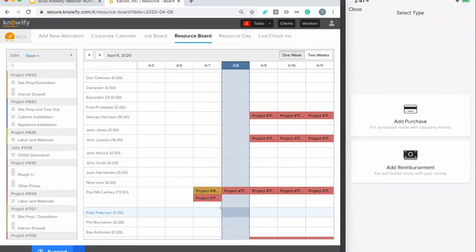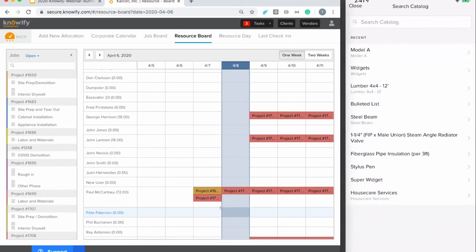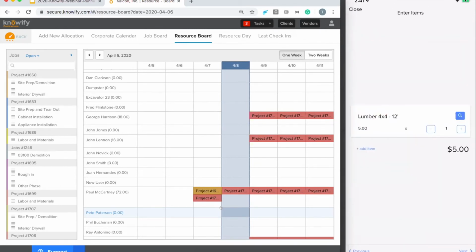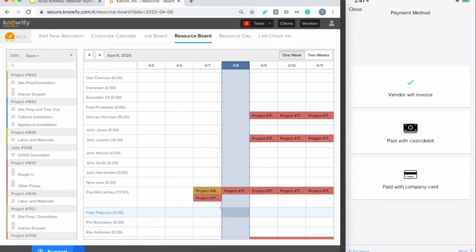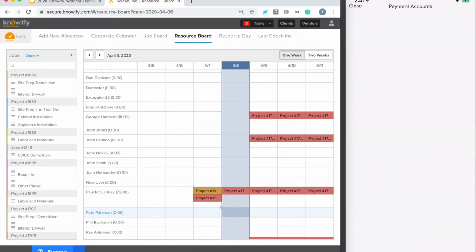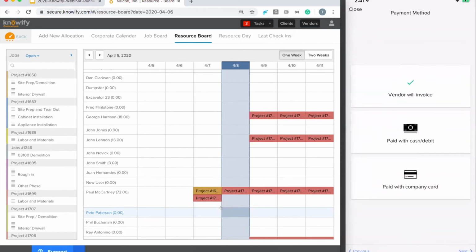So let's say I did, in fact, go to Home Depot. I can actually just put in what items I've purchased. You can see that we have a database, so it has pricing already included as needed. And I have the ability to mark vendor will invoice, which basically means I'm going to receive a bill later on. Or I can mark things as paid with a company credit card, which basically just will sync up to your bank feed in QuickBooks as necessary.